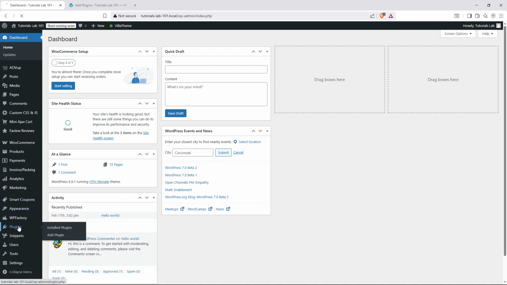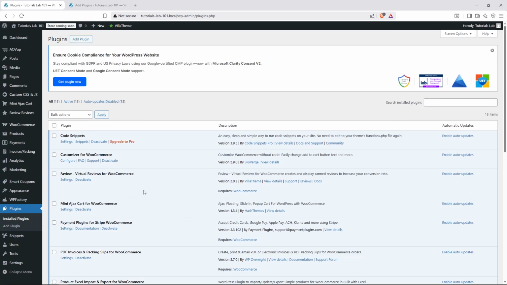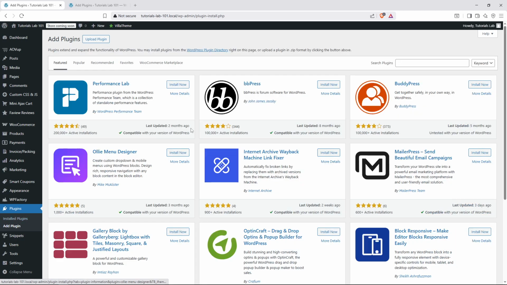This will expand to show you additional options from the menu that appears. Click on Add Plugin. This section is where you'll find and install all the tools you need to extend your WooCommerce functionality. You'll now see the Plugins page displaying all available plugins you can add to your WooCommerce account.